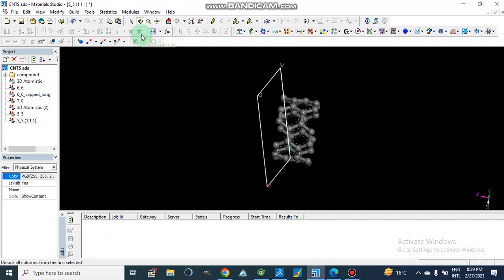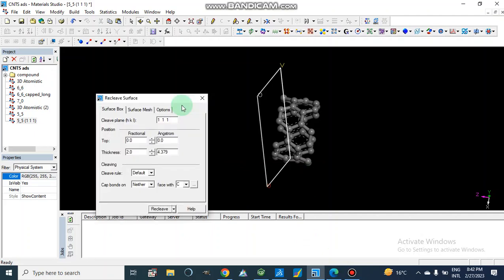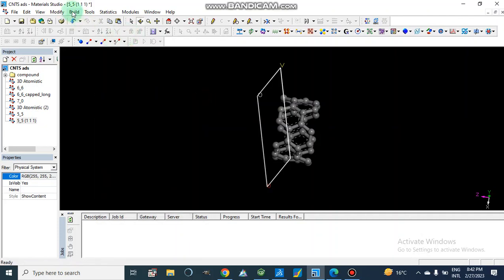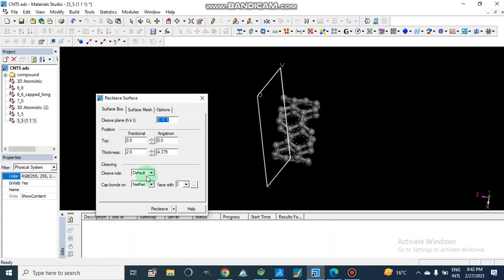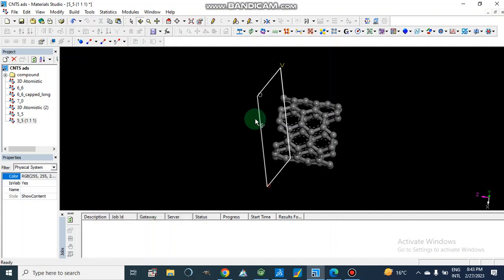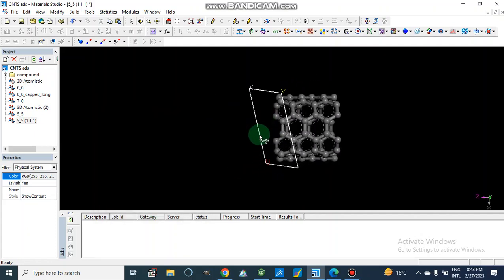Like this. We can recleave this structure. We can recleave this surface, and we will go again to Build, Surfaces, Recleave Surface, and then I am going to make it somewhat longer, like here recleave surface thickness is 3, and recleave. So if you look at here, it is now somewhat longer.